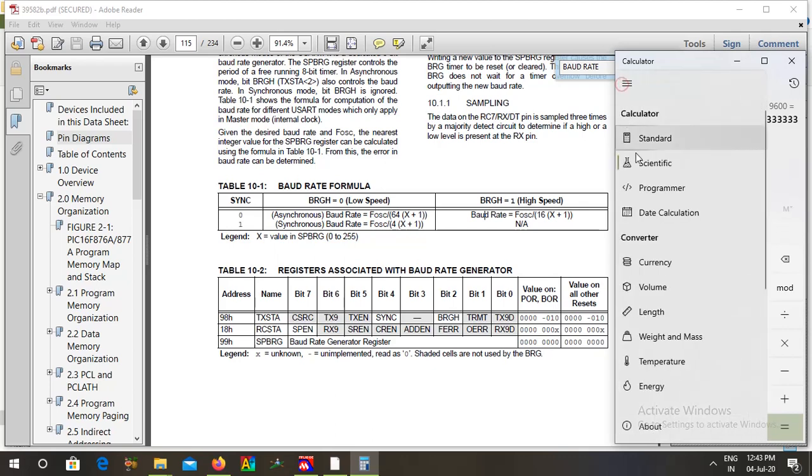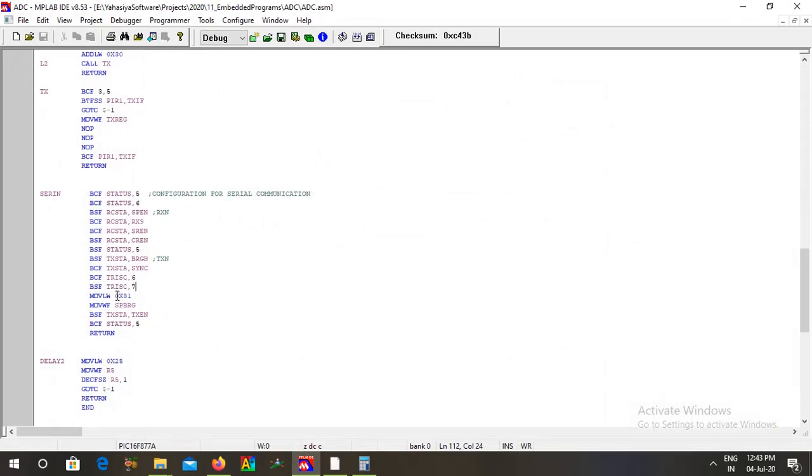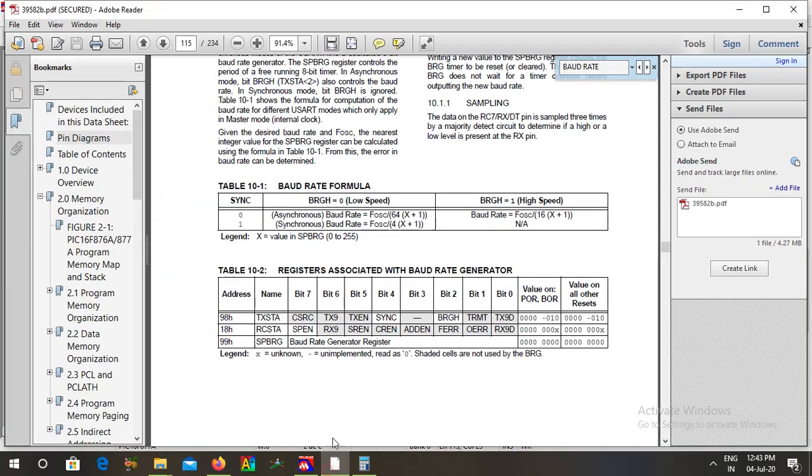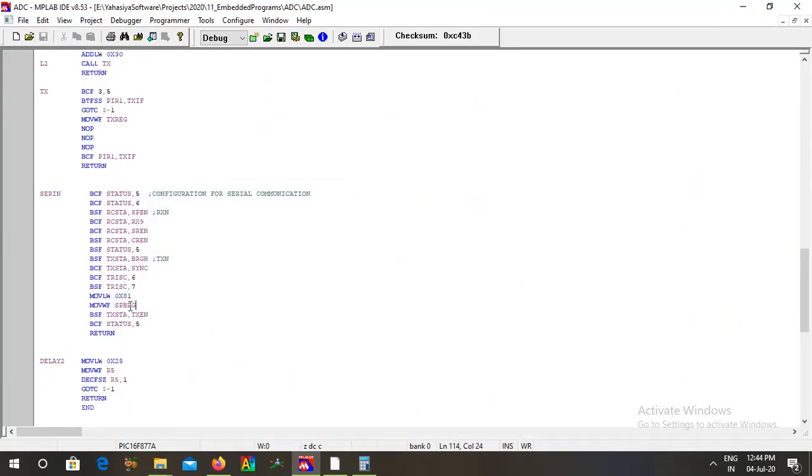So when you come to the program, 129, the equivalent hexadecimal X is 81. That 81 is coming here. Got it? So we move literal 81 to the working register, then we move that to SPBRG. Where is this SPBRG? It is in bank 1, I believe. It is 99 in bank 1. So it is moved to SPBRG. Then we set TXSTA TXEN. That means TXSTA is another special register. In that we are setting the TXEN bit.